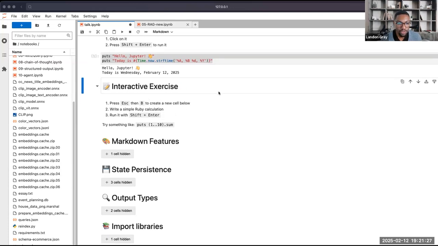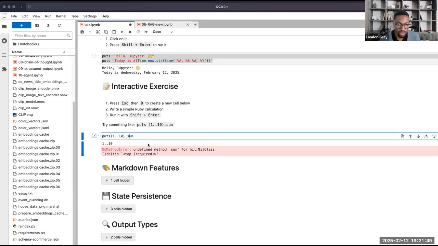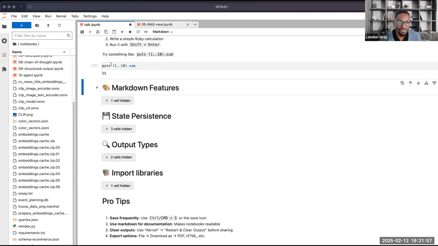So here we have another interactive thing. We can click here and press Escape B to create a new cell down here. And if we type puts in this code cell, 1..10, and then sum, we can sum up. Ooh, I don't know what happened there. There's no space after puts. Thank you. We get 55.